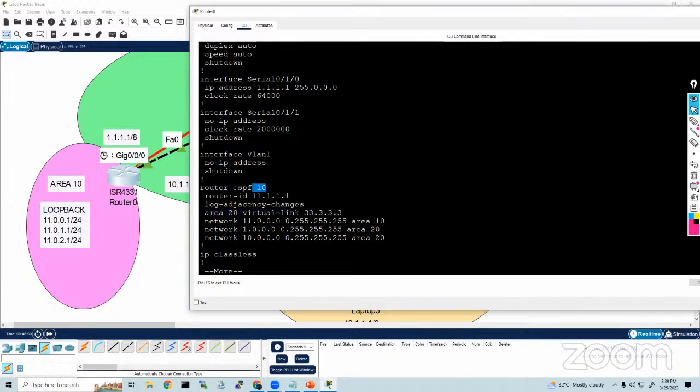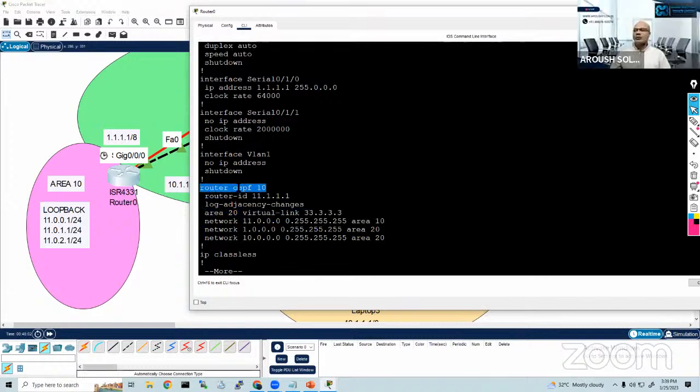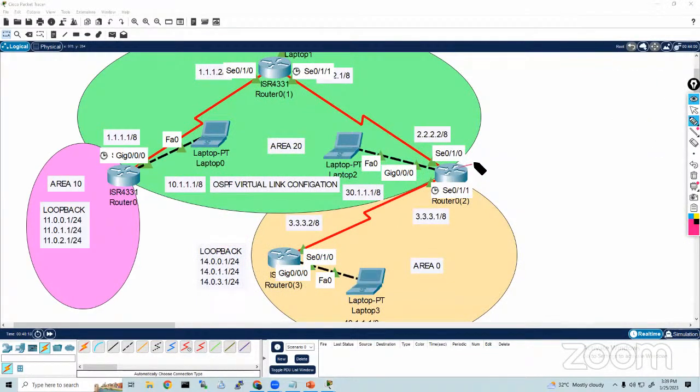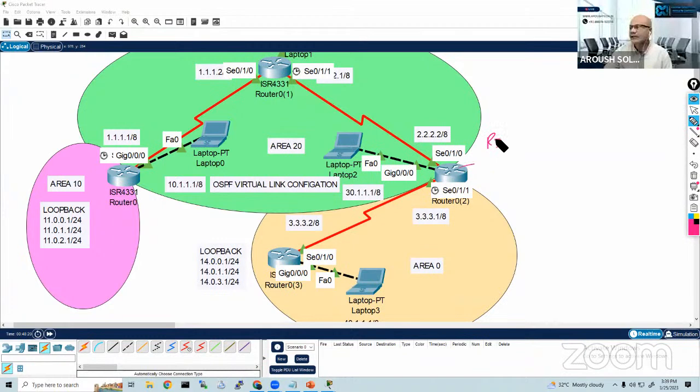If you're in area 10, go to router OSPF 10 in global configuration mode. Area 20, you want to connect to area 20 with the virtual link with the router ID 33. Which one is that? This guy. Let me explain it here. Okay, this is my R3. Okay, this is my R1. So what is the router ID we have given here?